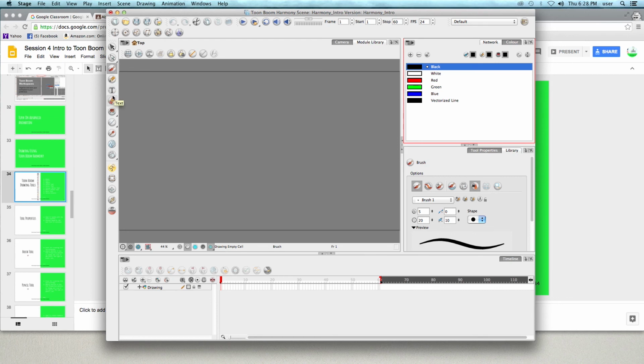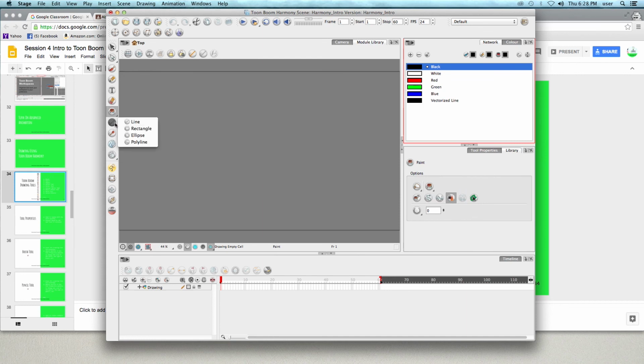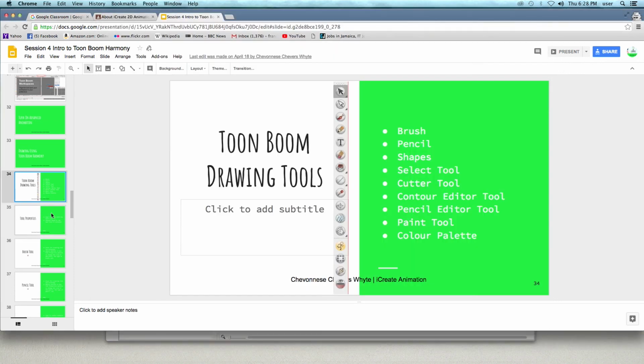We have the type tool, eraser, paint, and on paint tools, we have the drawing tool. So you have line, rectangle, ellipse, and polyline. Polyline is like the pen tool in Adobe Photoshop and Illustrator. All right, so let us go through these different tools now.